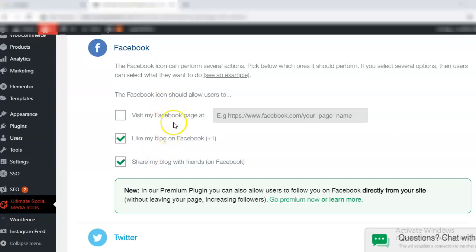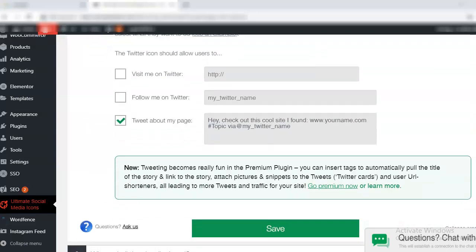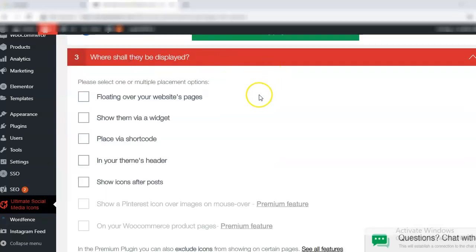And do you also want them to be redirected to your page? If yes, then check on this, visit my Facebook page. Then you will have to enter the address or the URL of your page here. Okay, that is what you will need to do. Similarly for Twitter, where shall they be displayed?